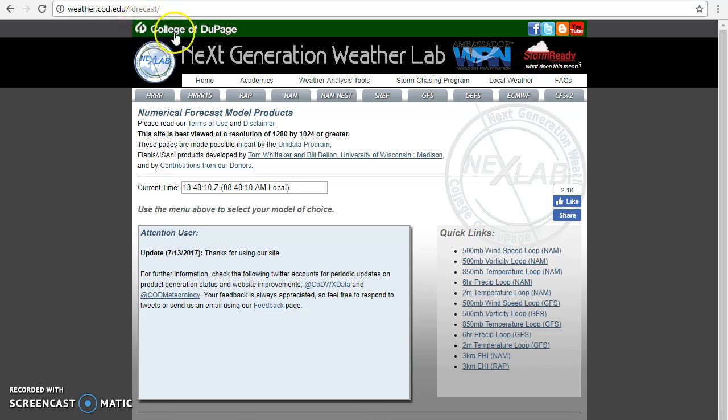weather.cod.edu/forecast. This is the forecast page for the College of DuPage in Illinois. This is a fantastic free website. So much good information on here. I know lots of meteorologists use this, and this thing has been updated throughout the years, and it just gets better and better over time.